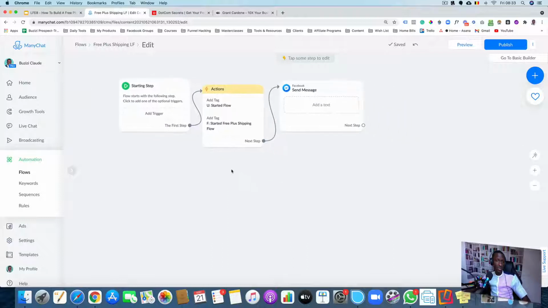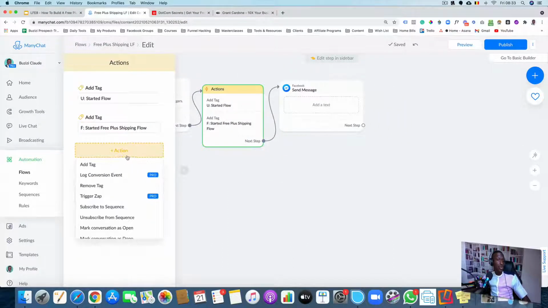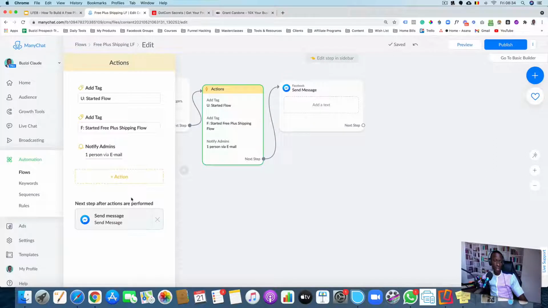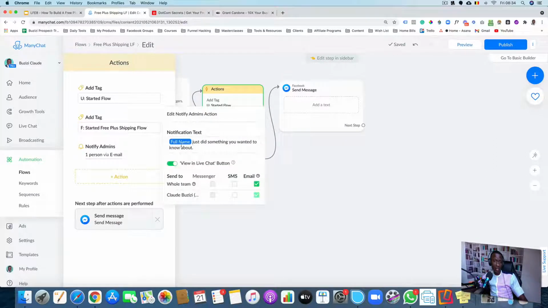Another cool thing that I like to do is, if you want, you can also add a notification if somebody begins this. For me, I switch them off now because they are becoming too many, and sometimes they can disturb you. But if you're interested as a beginner, you can just click notify admins, and you're going to just come here and say, for example, full name just started the free plus shipping flow. And then the good thing, you can switch off the chat button, or if you want to keep it, you can keep it that way.